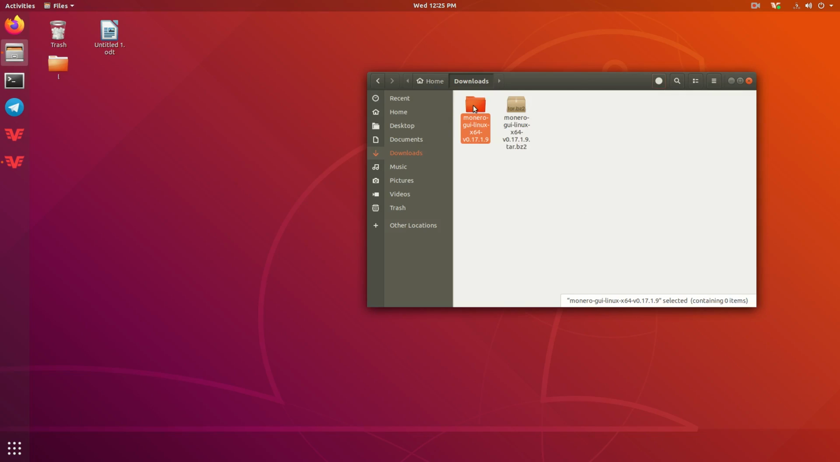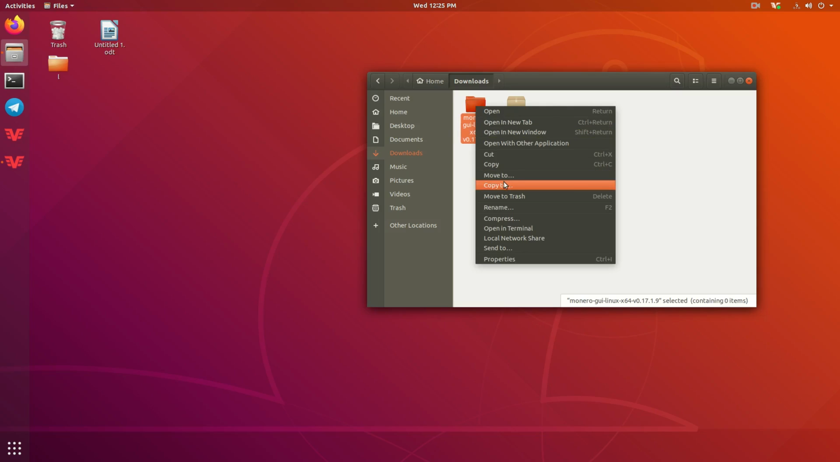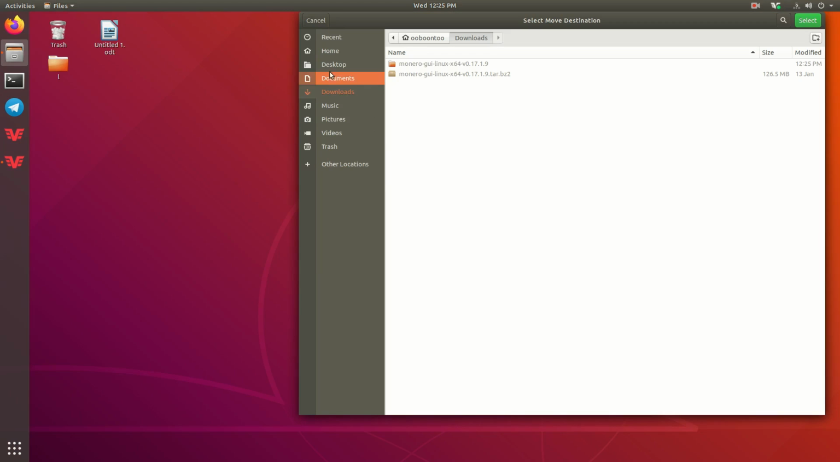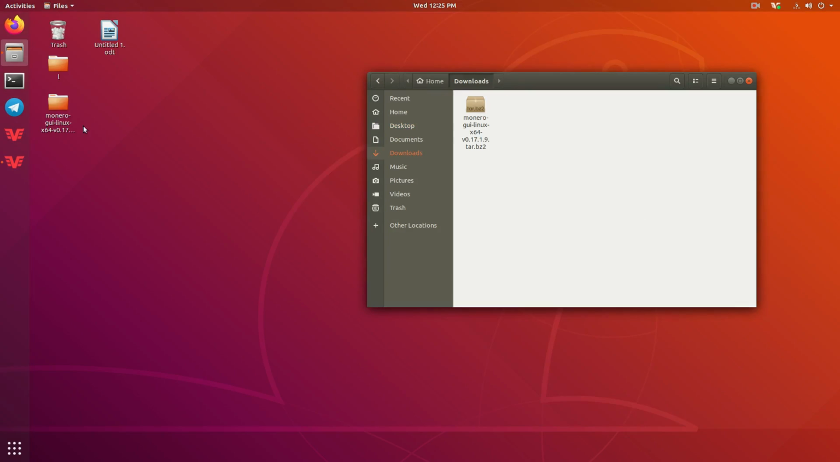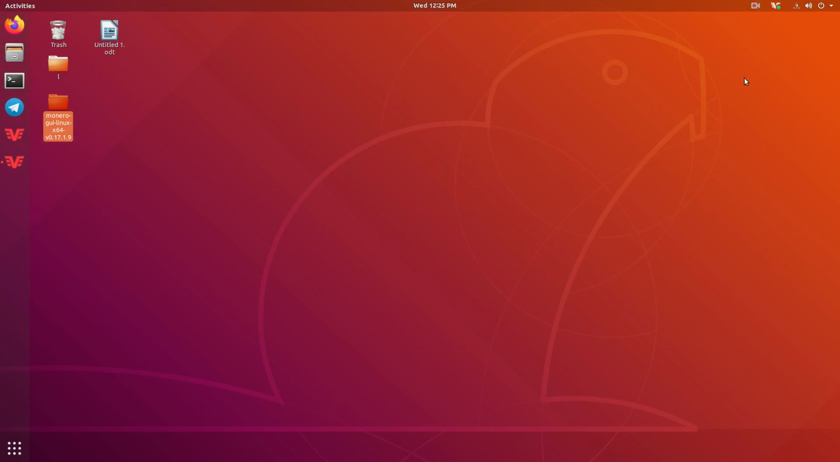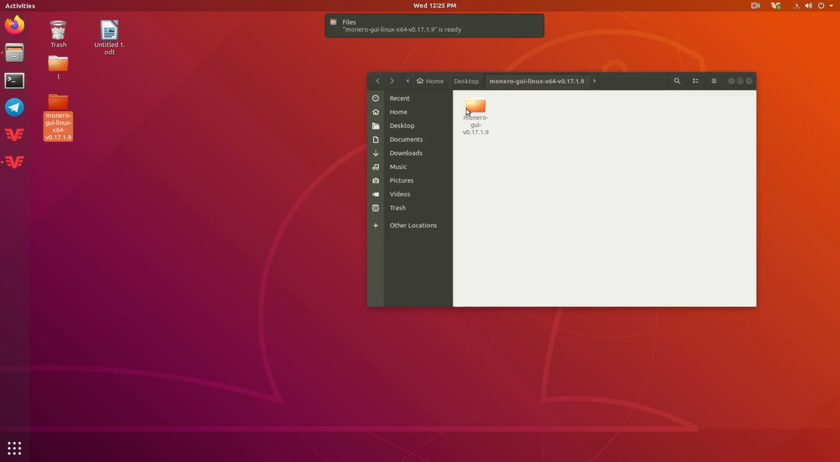All right. So now you want to click on this orange folder, right-click on it, and press Move to Desktop, Select. There you go. Now it's on your desktop. So we can close out of this now. We don't need that. Go ahead and open this folder that we just put on our desktop.